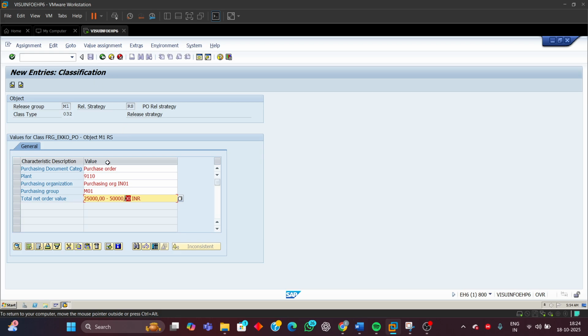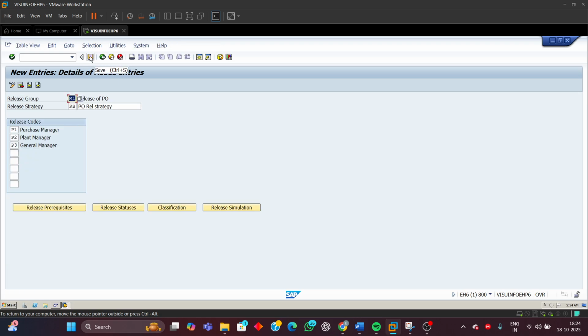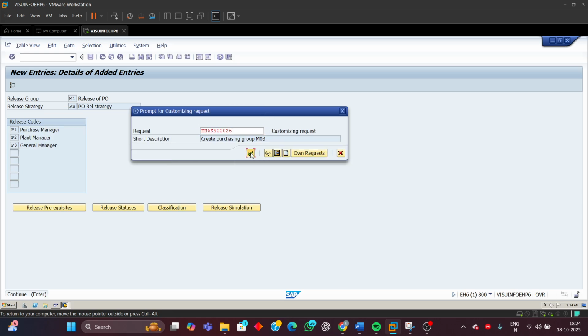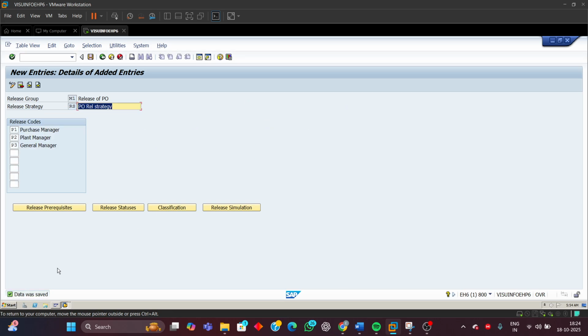Now after you input all the values of the characteristics here, just click on back button and save. This is very important. You have to save now here. Save. You will get this transport request number. Continue. The data was saved. Now the creation of the release strategy is complete.